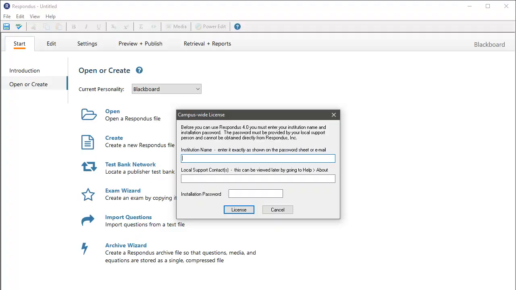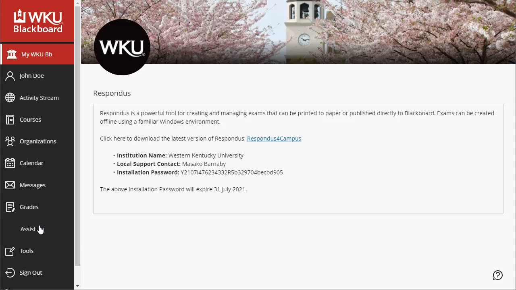Locate the Respondus launch icon on your desktop and double-click it to start the application. You will be prompted to complete the license configuration. You will need the information from the Blackboard page where you downloaded the installer file. The institution name will be Western Kentucky University. The local support contact will be listed here.